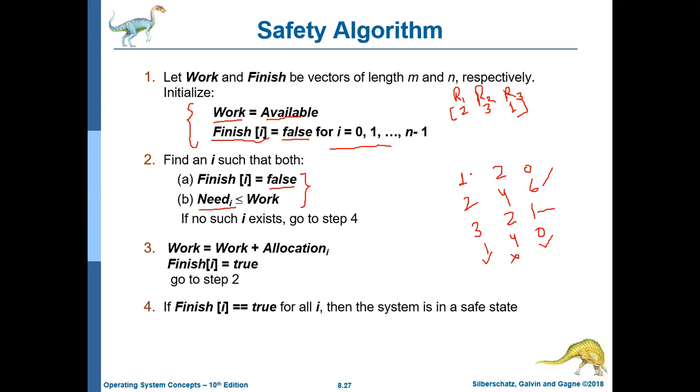So among these 4 processes, we need to check a process whose finish[i] is equal to false, which means that process has not completed yet, and its need is less than or equal to work. Work means the current availability of the resources. If no such i exists, go to step number 4, which says either your system is in a safe state or in an unsafe state.